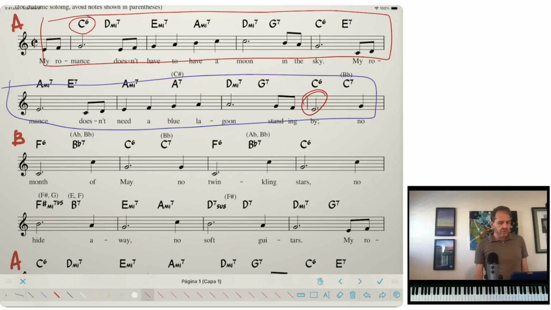What we do really get is a very different rhythmic presentation, right? Instead of all of these quarter notes, here we're kind of long, right? And it also changes the phrasing.